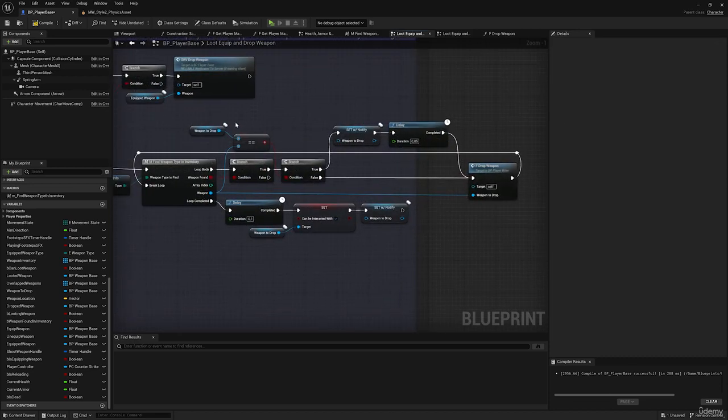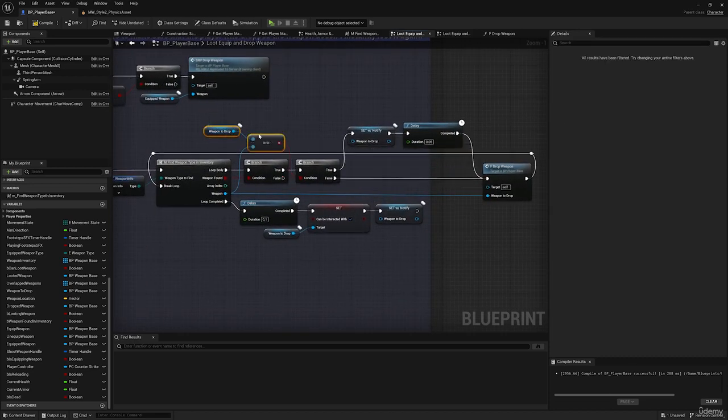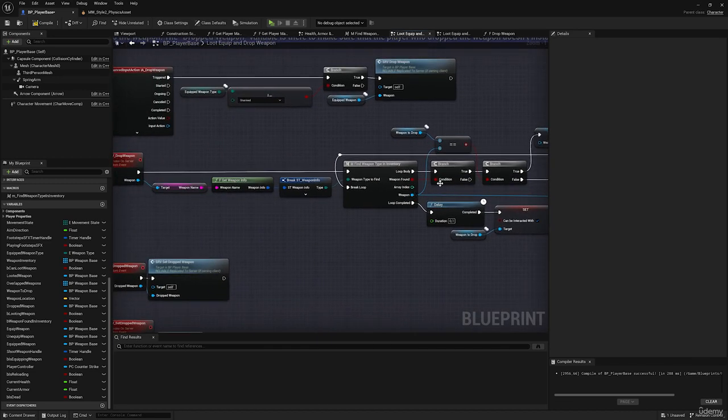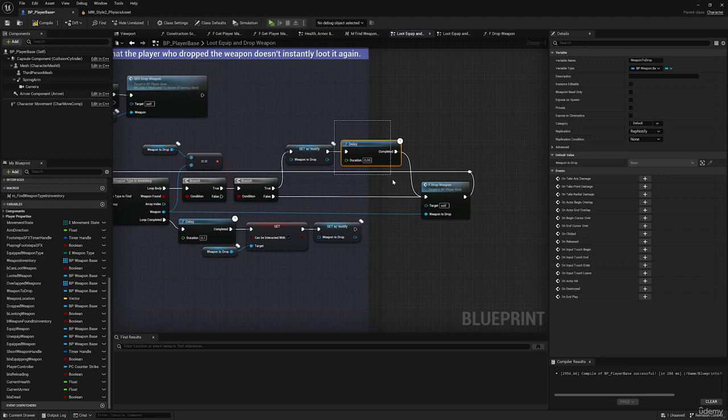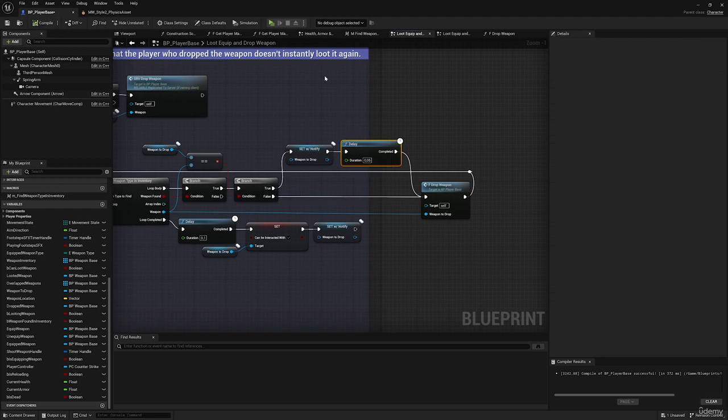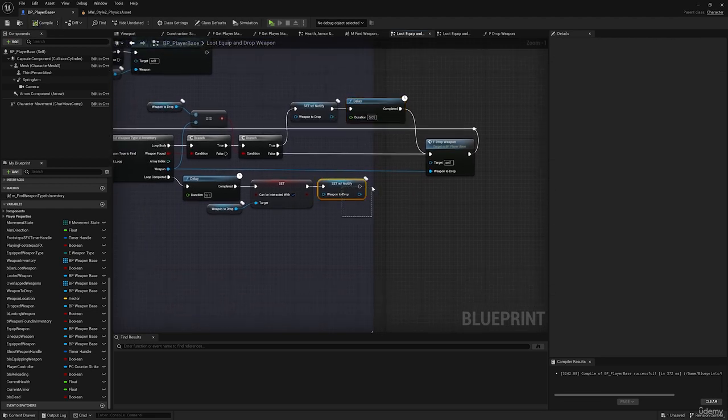Okay, just like this. So we're trying to compare the weapon to drop with the one we're trying to drop here. And if it is the same, we're going to clear this out and do all of this. Okay, awesome. So over here, we actually don't need this. We can just delete this one from here.